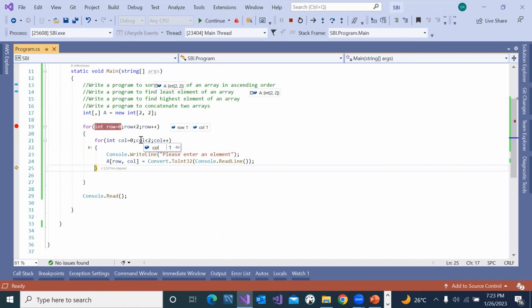Now, if I want to get the values from your array, you should do the same thing. Go to the first row, pick the value from the first location. Where is my first element available? It's a of 0, comma 0. You have to print a of 0, comma 0. Print a of 0, comma 1. Print a of 1, comma 0. Print a of 1, comma 1.